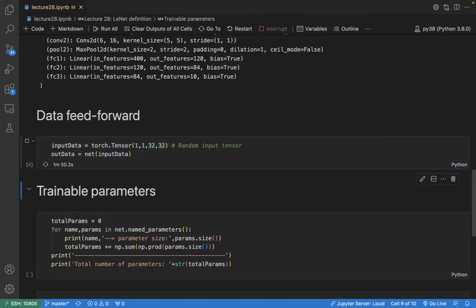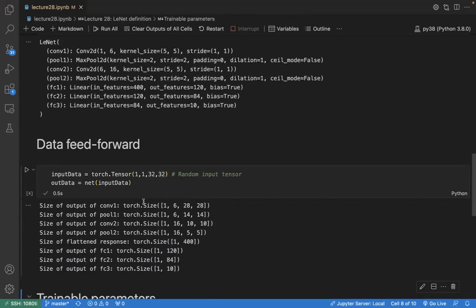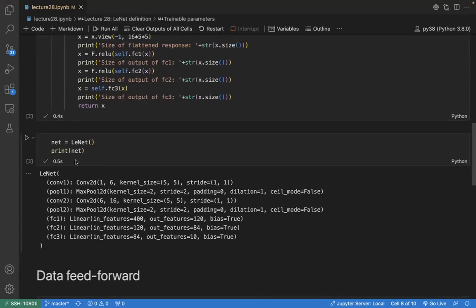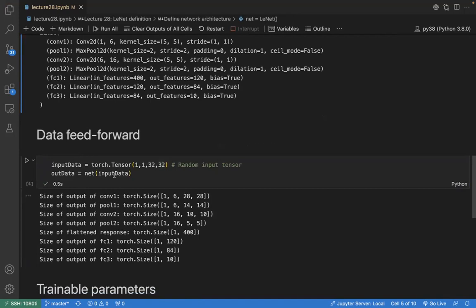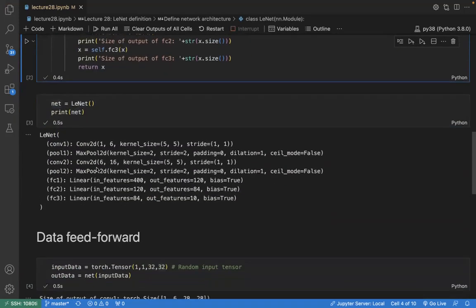Let's just run this. And yeah, when we create an object of this and pass anything to the object, it will be executed using this forward function, and it will be a forward pass.